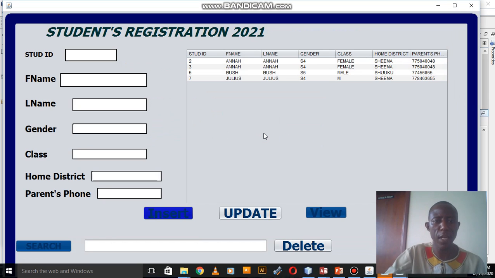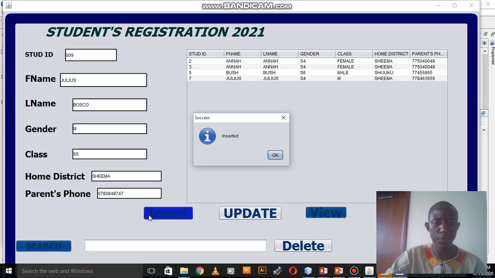It's loading, it has come. Here I enter the student's number, which is 009. For name, I have Julius. Here I have another name as Bosco. Then gender, which is male. Class, I say senior 5. Home district, I say Shema. Telephone number, I say 0780, then I put the number. Then I say insert. It has inserted successfully.